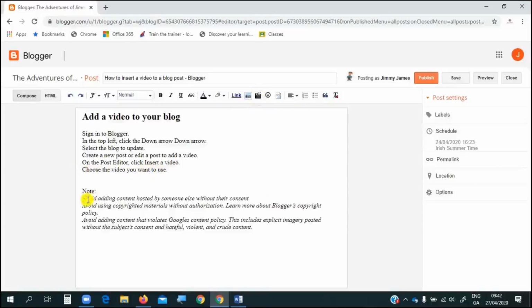Now, note, avoid adding content hosted by someone else without their consent. That means don't put a video up on your blog without permission of the person who made the video. Avoid using copyrighted material without authorization. Learn more about Blogger's copyright policy. So we have to be careful of putting copyrighted material, the likes of, say, music videos from Vevo or something like that on YouTube. Avoid adding content that violates Google's content policy.